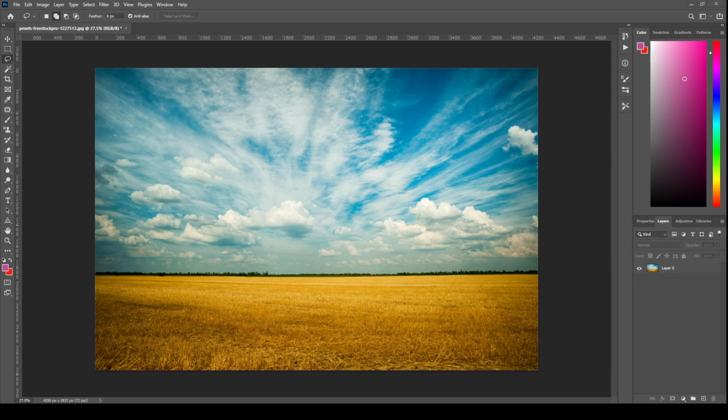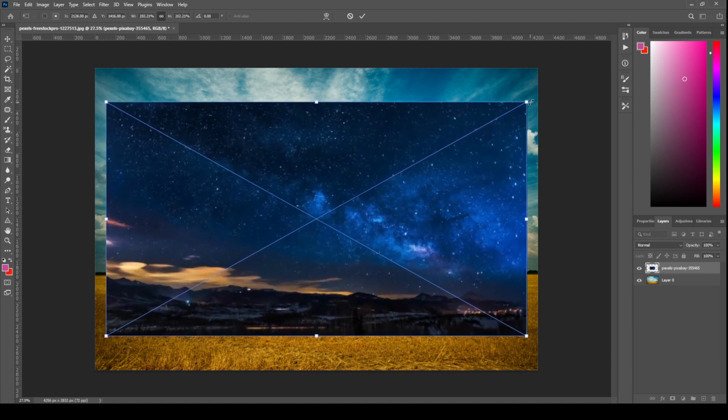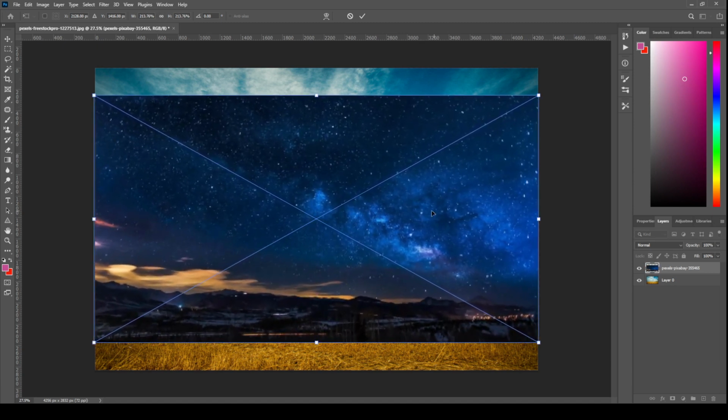Once you've isolated the sky, you can either delete it directly or create a layer mask. Masking is often preferred as it maintains flexibility, allowing you to tweak the selection later if needed.